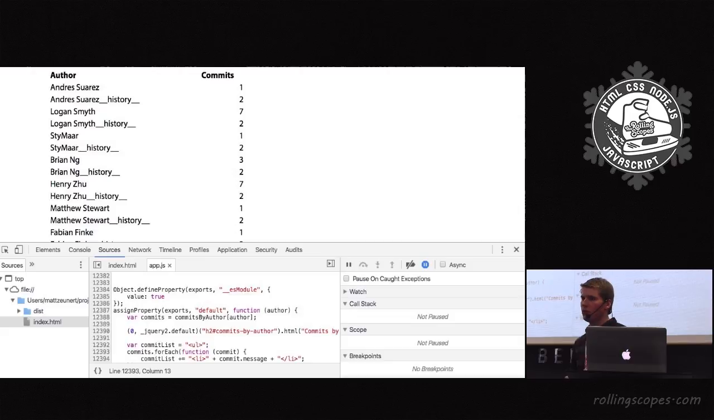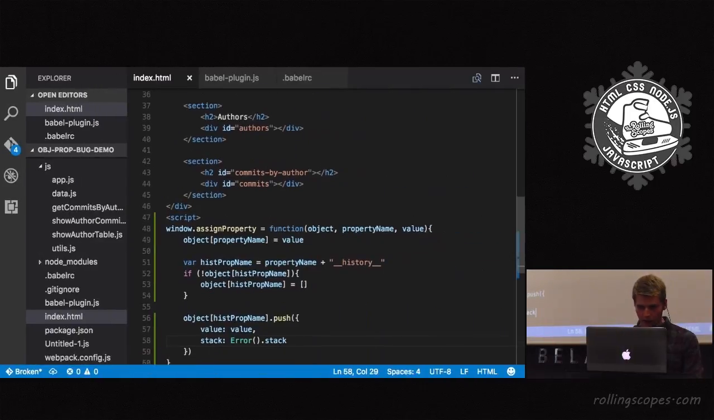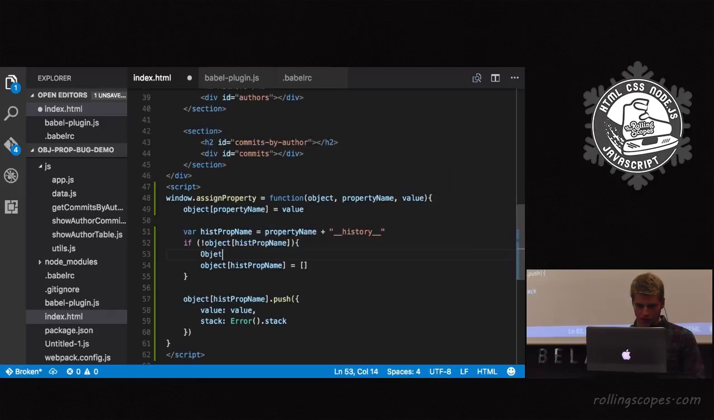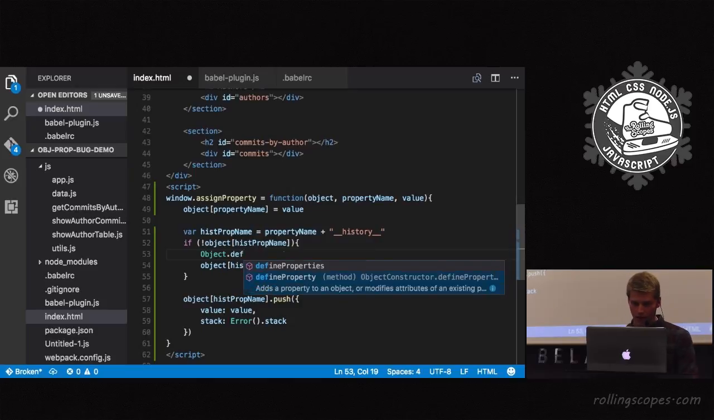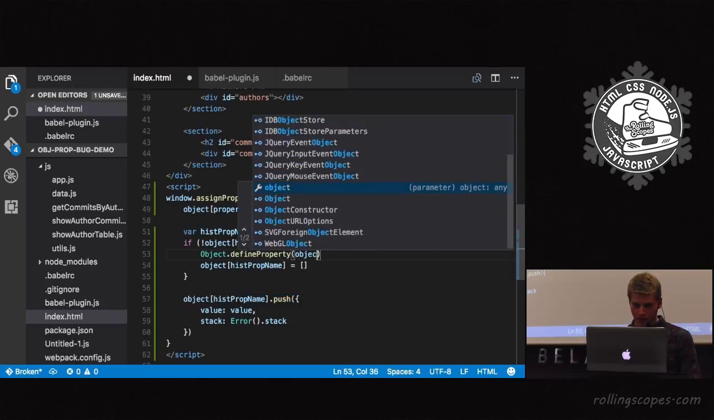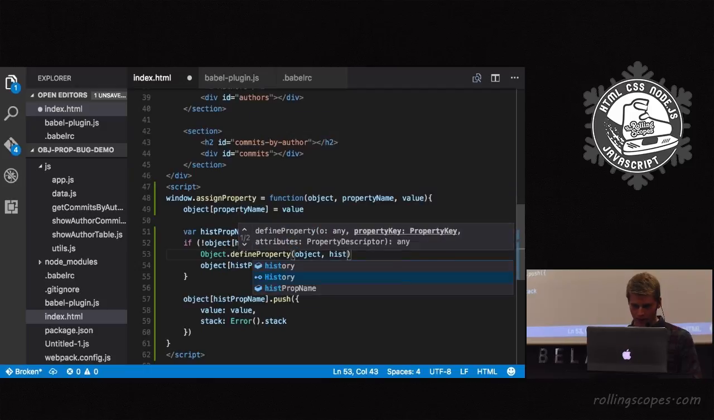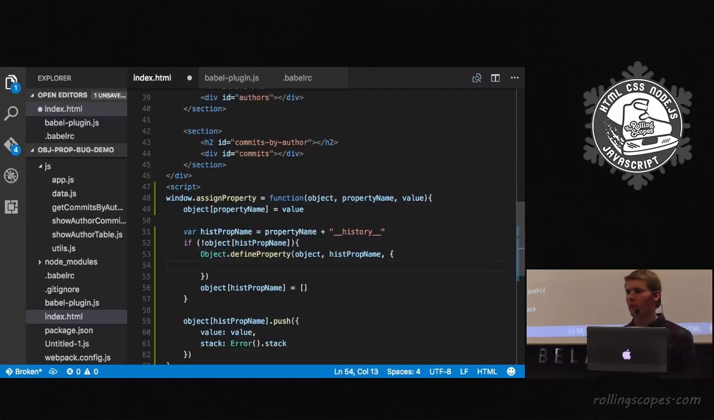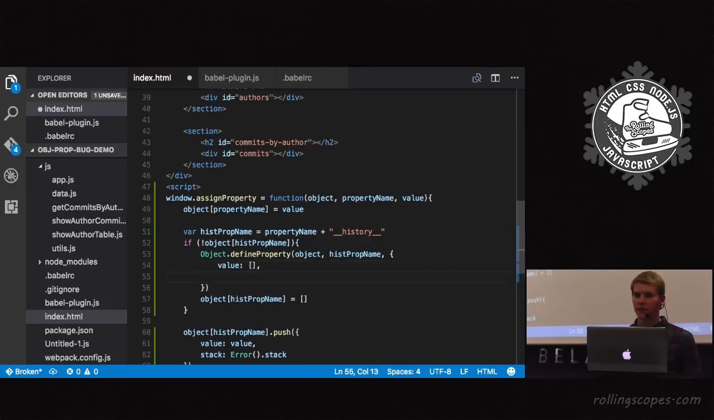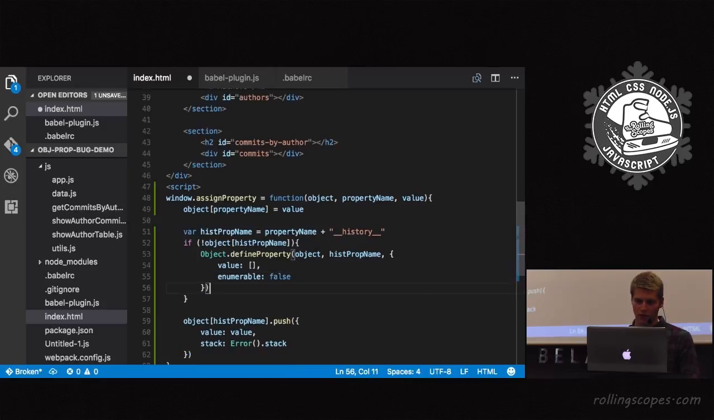So what we need to do is prevent these history properties from appearing in a for-in loop. To do that, we can change our code and use a slightly more complicated way to assign a property using Object.defineProperty. It takes the object that we're working with, the name of the property, and then rather than passing in just a value, we pass in what's called a property descriptor, which could have a setter or a getter, but also can just have a value like before. But the important thing is now we can say we do not want this property to be enumerable. We do not want it to show up in this for-in loop.